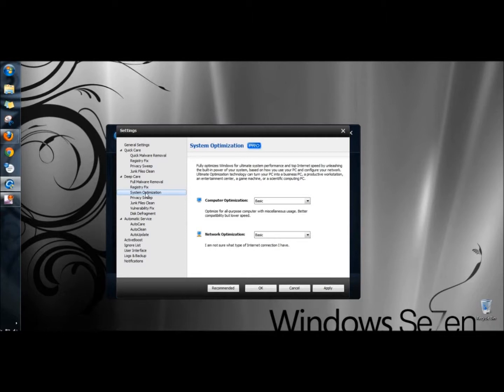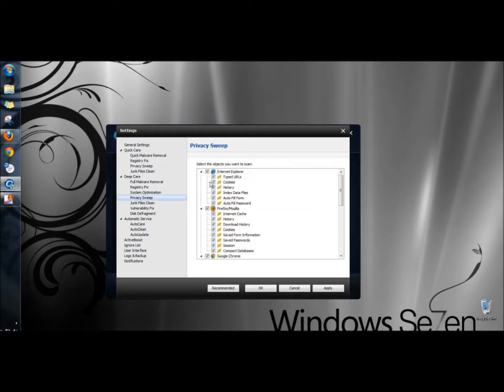You do have to configure Quick Care and Deep Care separately. You can't just configure Quick Care and expect that Deep Care is going to be set the same. You have to go down the list like this. Under System Optimization, you have to leave that as basic unless you have the Pro version, and that's the same as Network Optimization. Privacy Sweep, I make sure everything's checked.